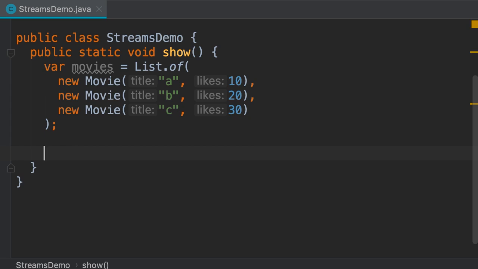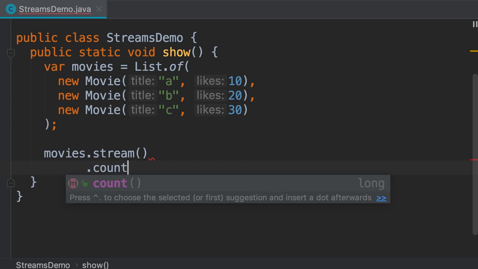So we have a list of movies. Now we create a stream. You learned about the count method. So this returns the number of elements in the stream as a primitive long value.